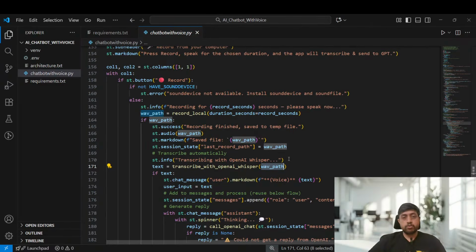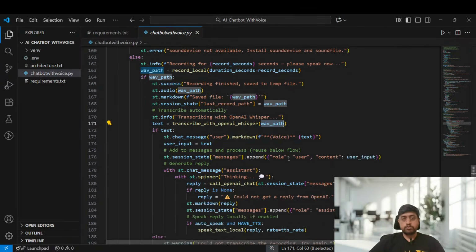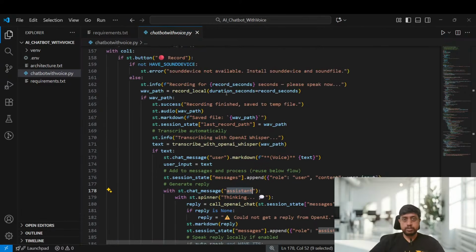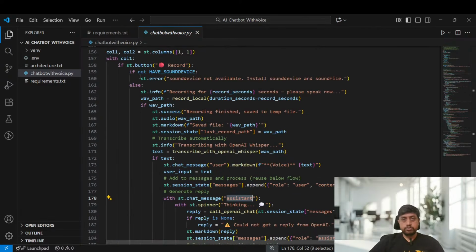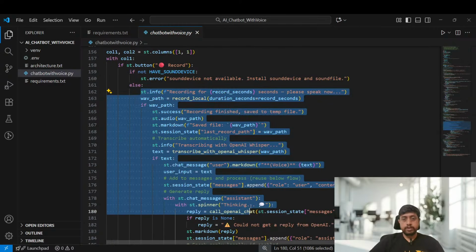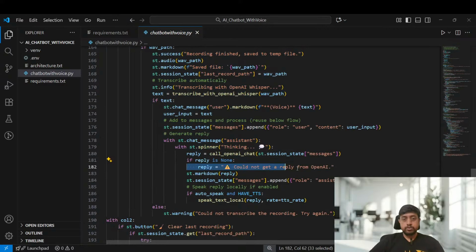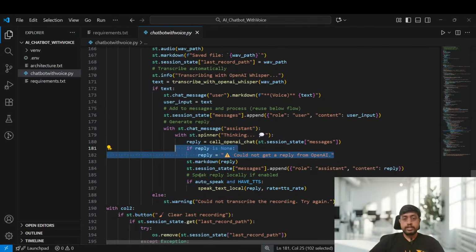Because if sound device is not installed, of course it will not work. So of course, we should record using the sound device. That is where I have this. This section handles the error if sound device is not available, and else all this section will run, where it will get recorded and the reply will come. I have also added another statement: if there is no reply, it can't reply from OpenAI. And if speak locally is enabled, it will speak locally with the TTS rate.